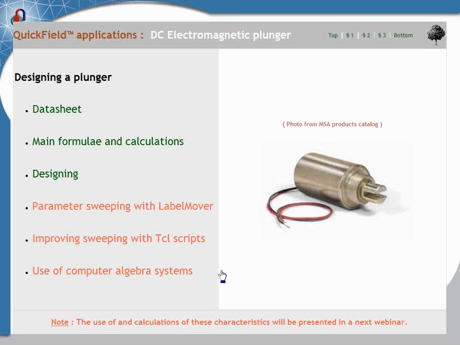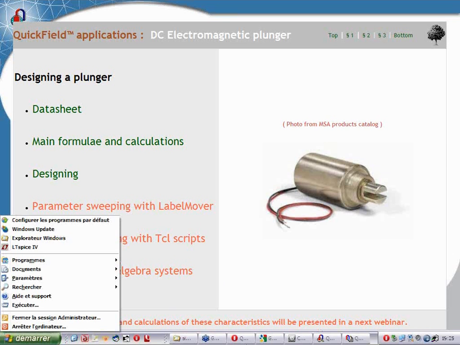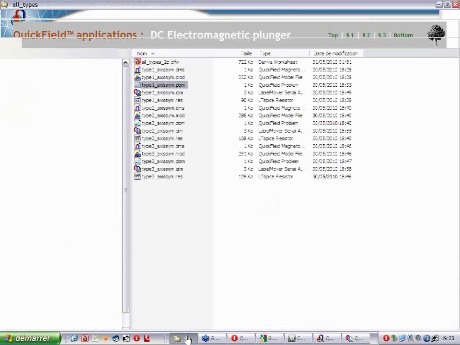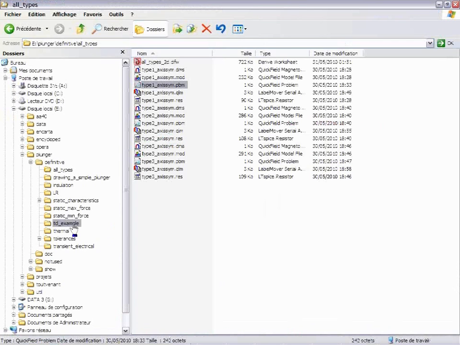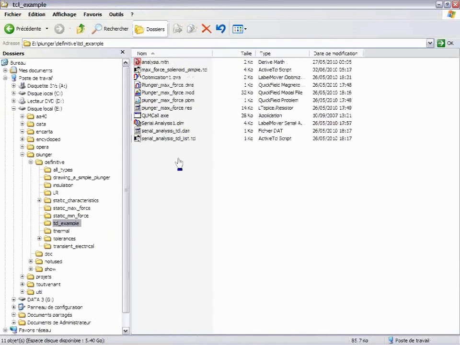And then the use of a computer algebra system, which is about the use of data that is exported by QuickField. For instance, to explain to you what we can do with a script is such an example.